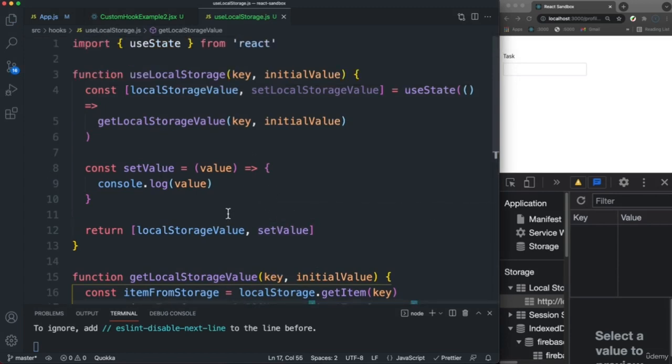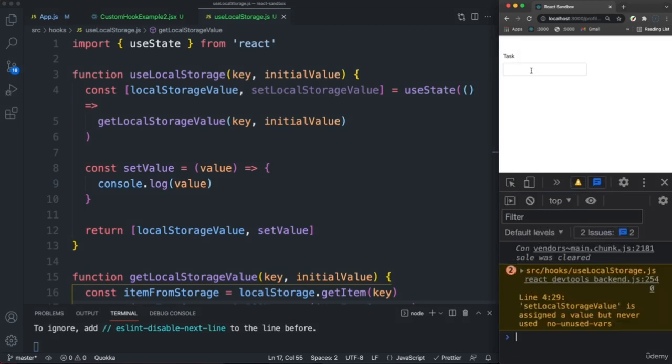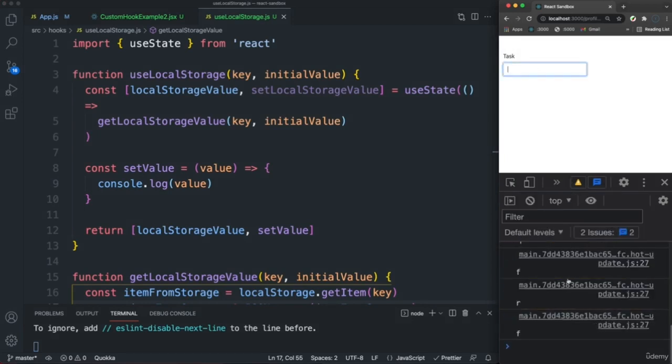Now, this setValue should run anytime we update our state. So if we go to the console, we should see, if I start to type in here, whatever I type is showing up down here. So that value we then want to take and set to our local storage value state using this right here. And then we also want to set it to local storage.